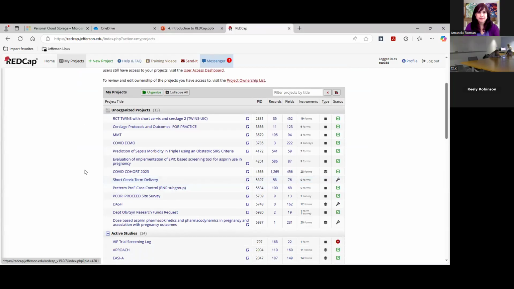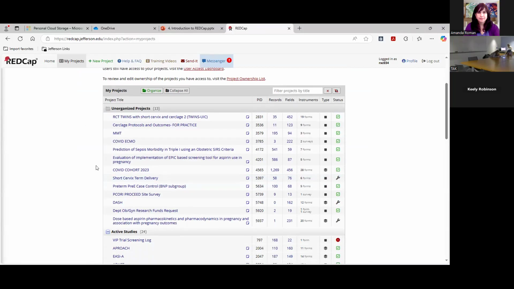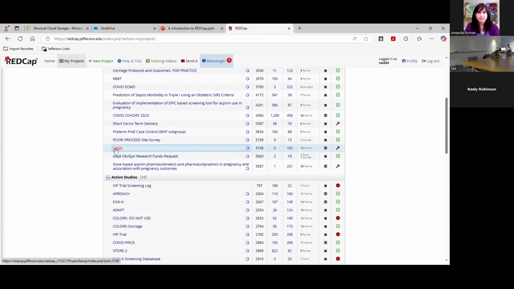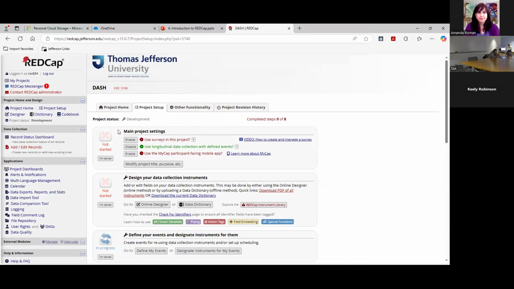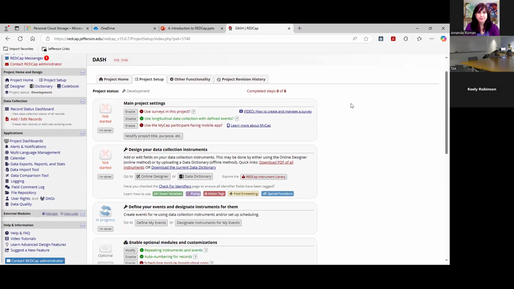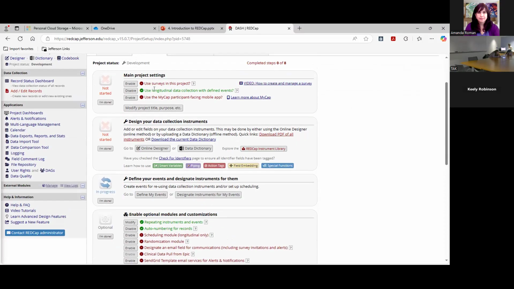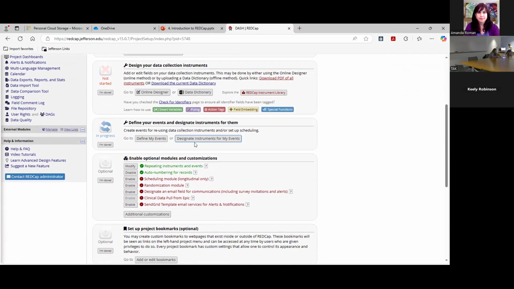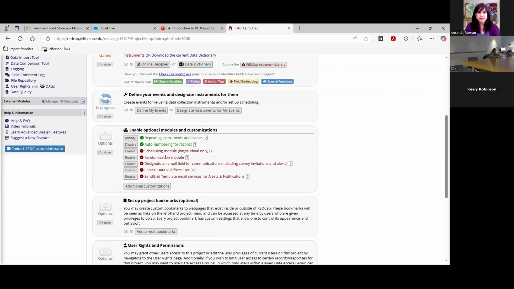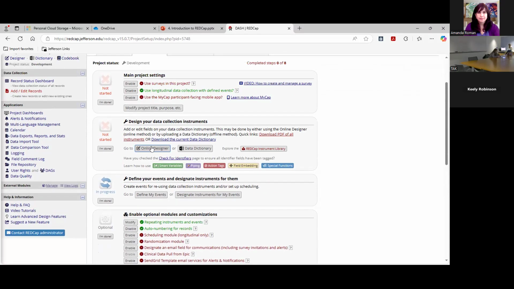So let's see. This is still in, okay, this is actually not completed yet, so we're going to use this. This is for my planned clinical trial, and you can see what I've done. I've decided I'm using longitudinal data, so that's selected. I have some repeat instruments and auto numbering. The randomization module will be enabled, but this is still under design, so it's not there yet. I've done this, then I go to the online designer. That's the next step.